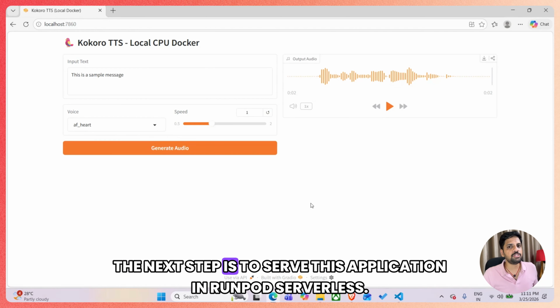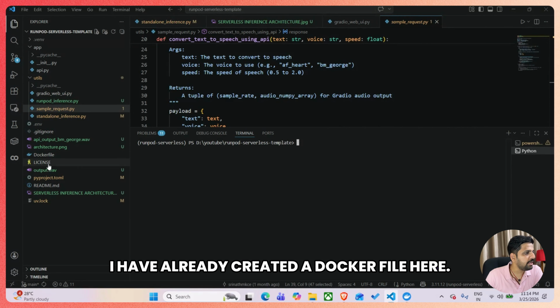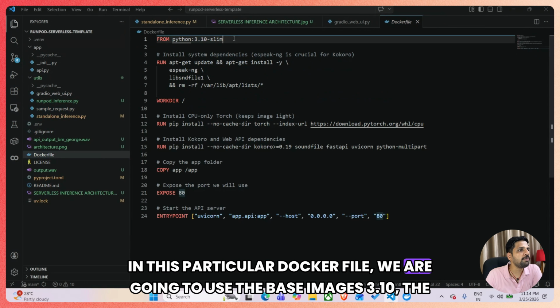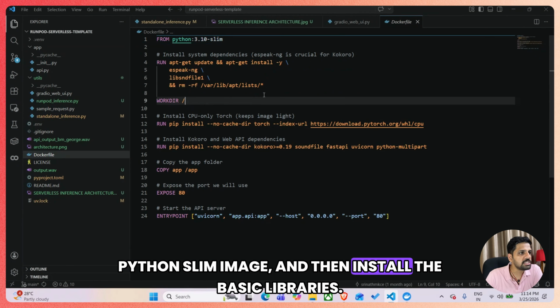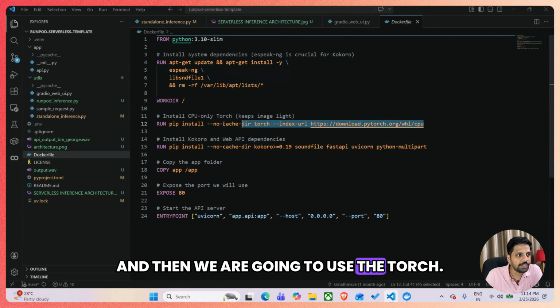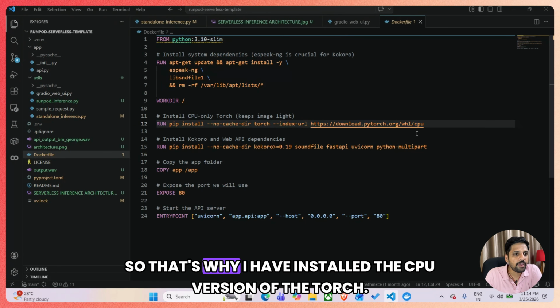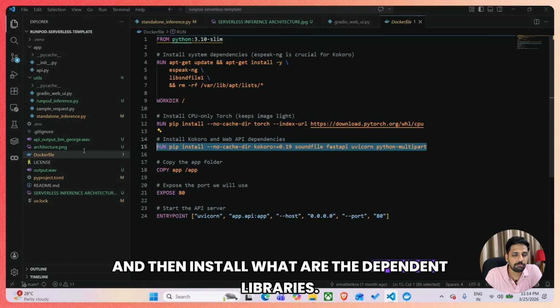The next step is to serve this application in RunPod serverless. For that, in order to package this entire setup, we are going to use Docker. I have already created a Dockerfile here. In this Dockerfile, we are going to use the Python 3.10 slim base image and install the basic libraries. Then we are going to use torch. I'm going to deploy this in RunPod serverless in the CPU version, so that's why I have installed the CPU version of torch, and then installed the dependent libraries.